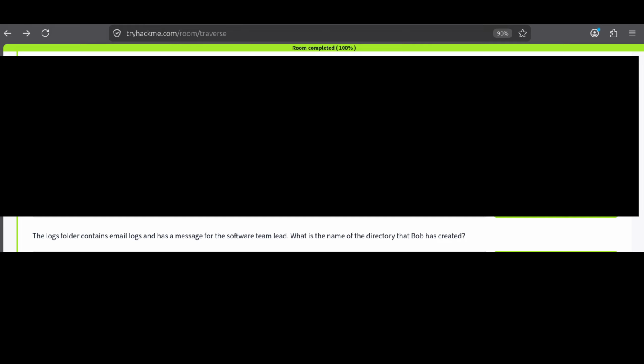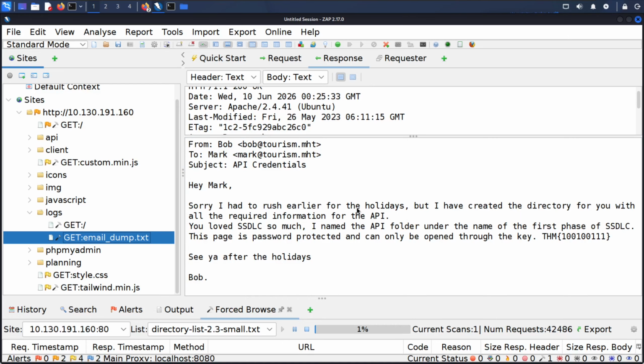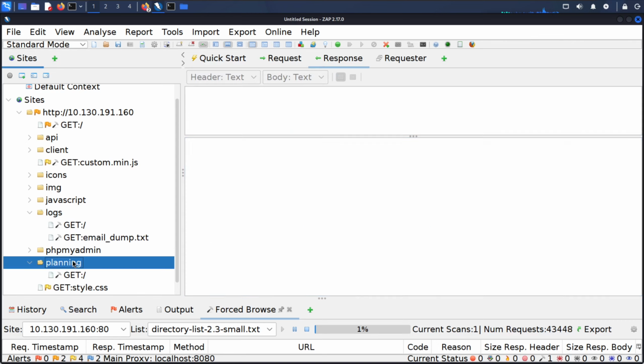Task 4. The logs folder contains email logs and has a message for the software team lead. What is the name of the directory that Bob has created? This one is pretty simple. Just look at that text file stored in the logs directory. Bob made the API folder under the name of the first phase of the SSDLC, that being the Secure Software Development Lifecycle. I'll just Google that, but if I was too lazy to Google, ZAP also should have found the directory in question during the directory scan.